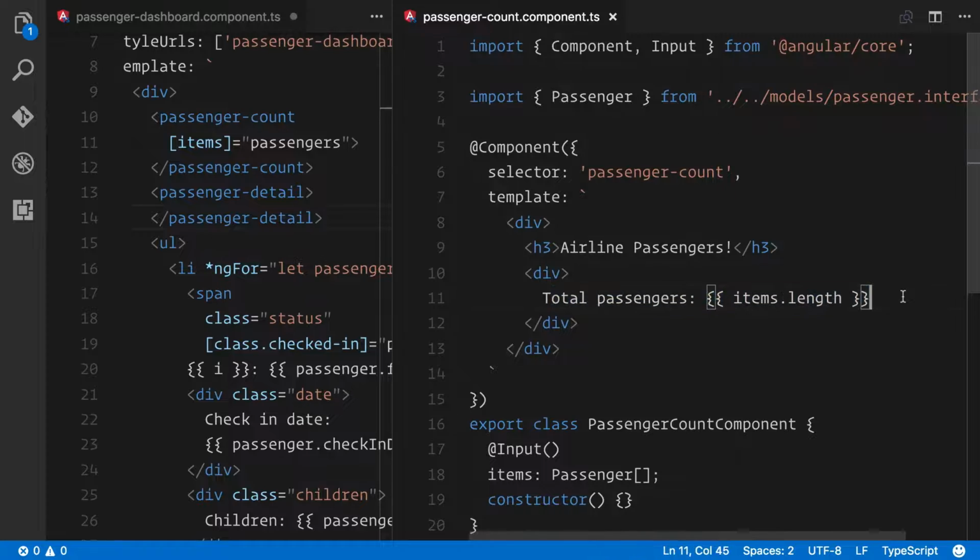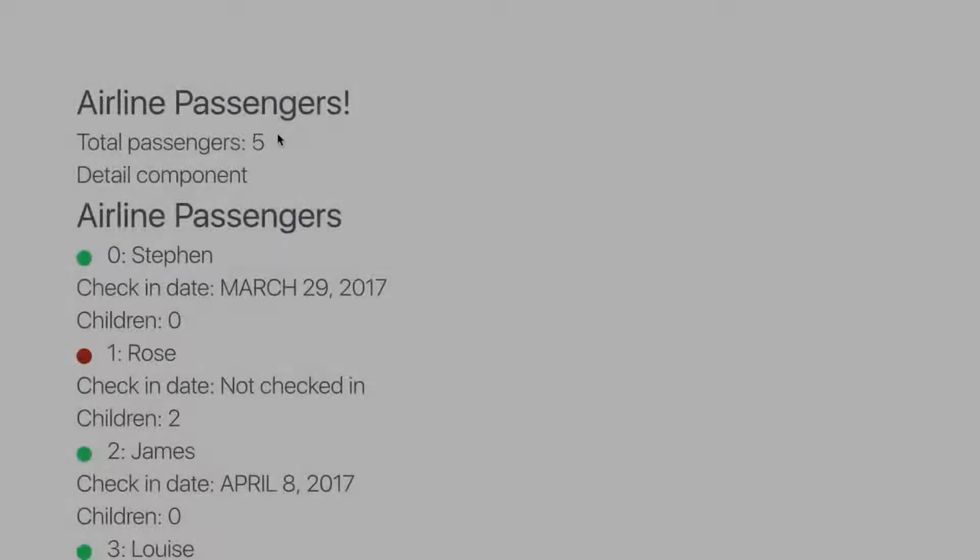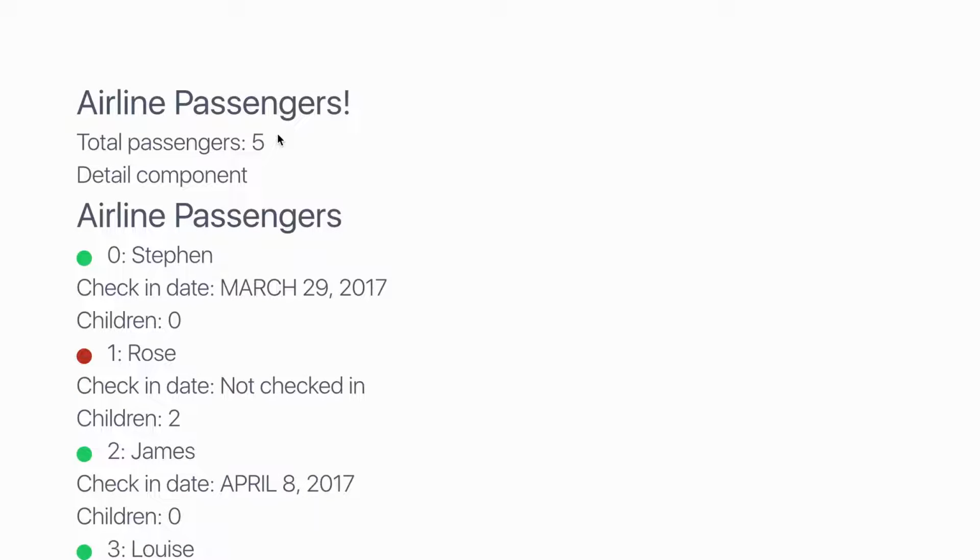So let's go and check this out in the browser. So you can see here that we have airline passengers and the total passengers of 5. So you've now learned how to create a custom component, a container component, and your first stateless child component. And we've now passed some data into that component itself. So let's go back and continue.